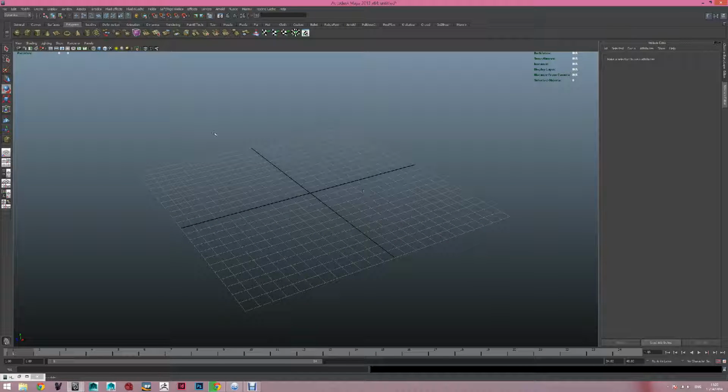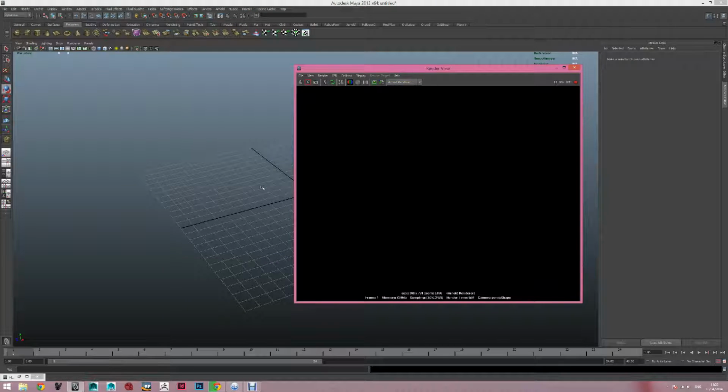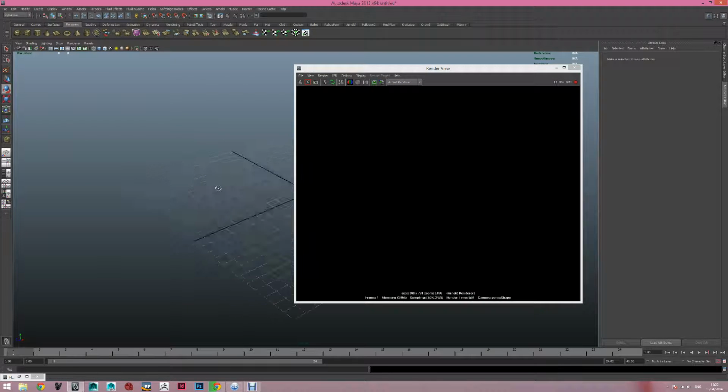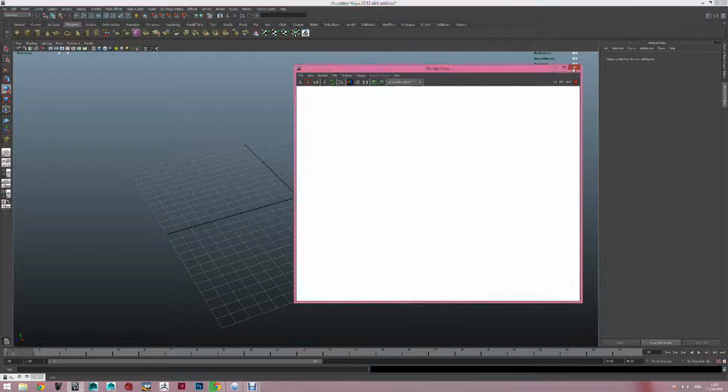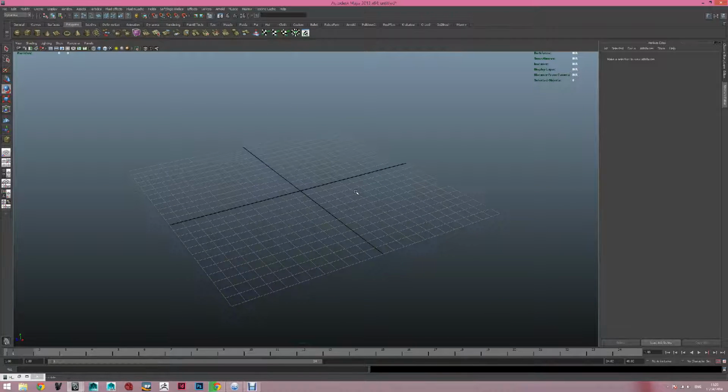Now let me make you aware of some really important features of the Arnold renderer. There's the interactive render button up here that, if you click, will update the scene pretty much in real time, but you can't see much happening right now, but I'll show you that later. So let's close this for now.